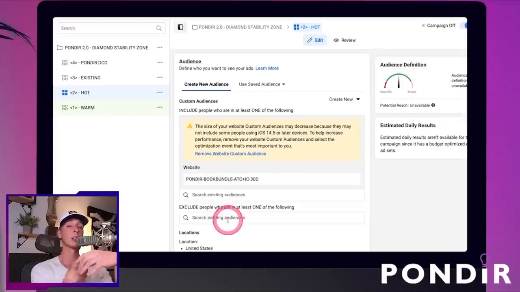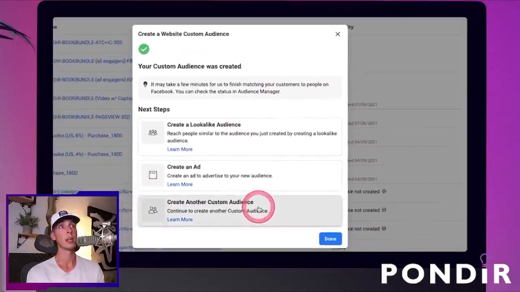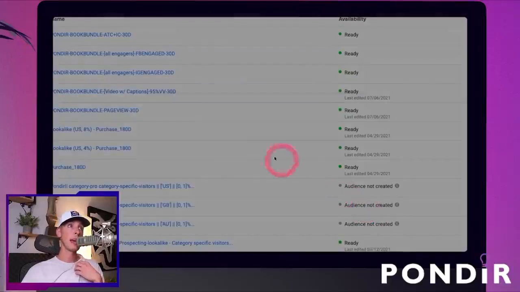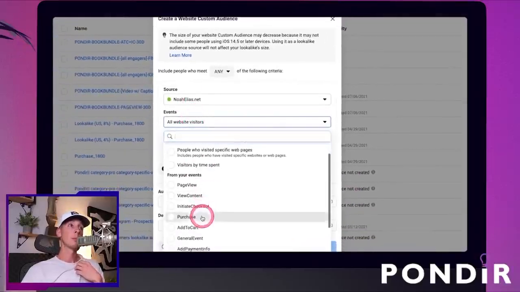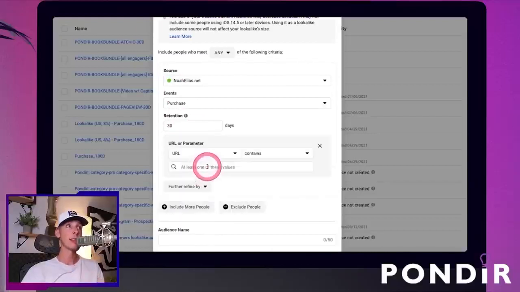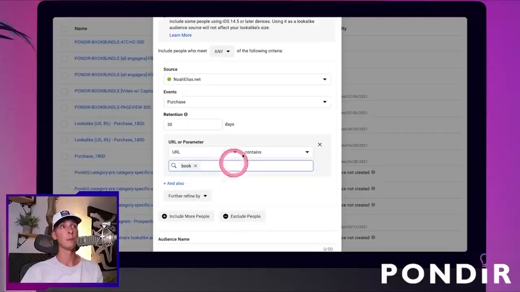So who do we want to exclude from hot? Well, we want to exclude existing customers because once they buy, this isn't the type of product that we want them to buy again. And if we did, we have a separate ad set for that. So let's go ahead and build that. Create another custom audience, hit website, next, do purchase. And if you have a content ID, you can refine by that. For this, I don't. I'm going to do URL.